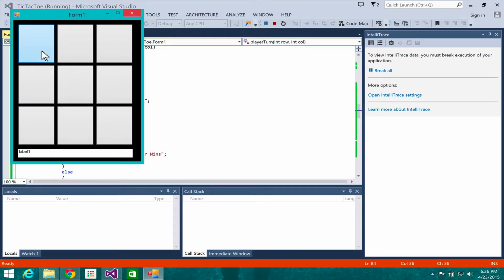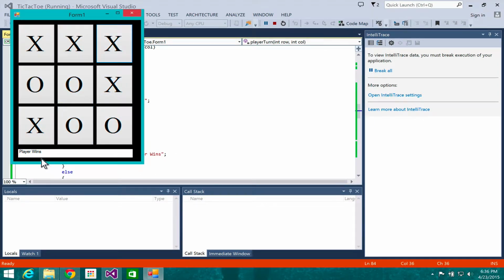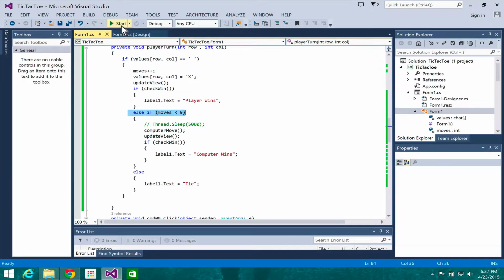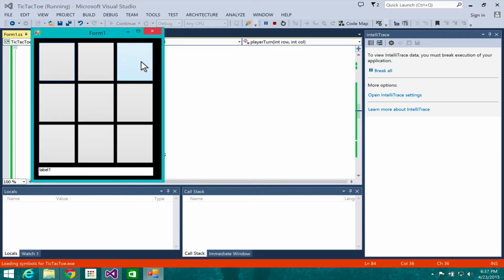All right, so let's see if I can keep it a tie. Oh, I won. Damn it. I was trying not to win. But the computer was crafty. He was onto me, so he forced me to win. Let's try again.